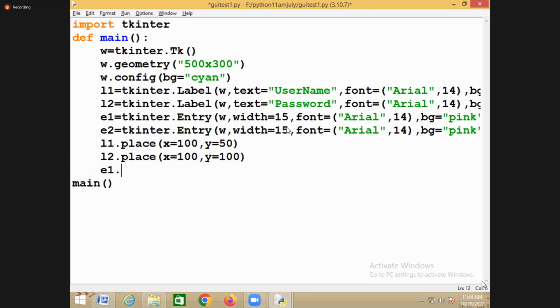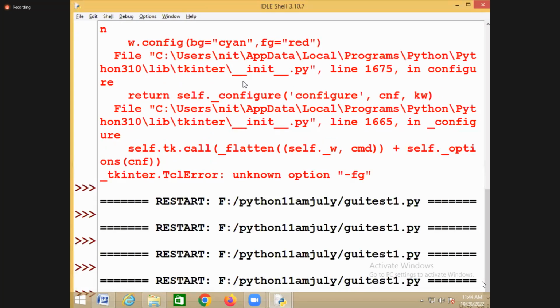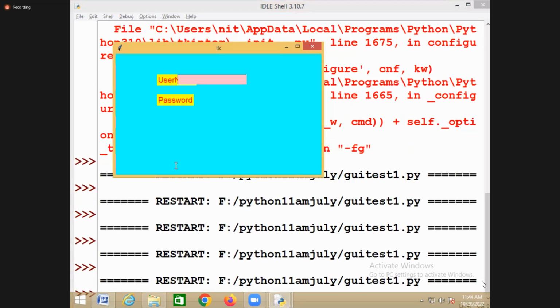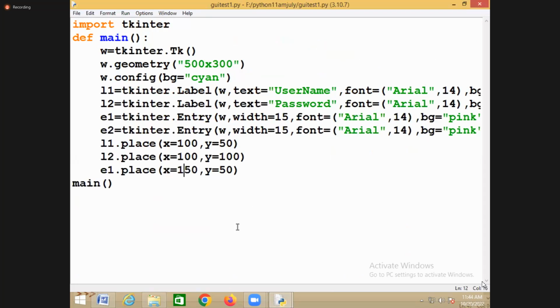Then entry widget dot place, where I'm saying x equal to 150 and y equal to 50. So x equal to 150 and y is the same, but x is changed here because I want to display it in the same line. Now see, I have to move this side, a little bit here. Now I have taken x equal to some 250, so it is moved here.